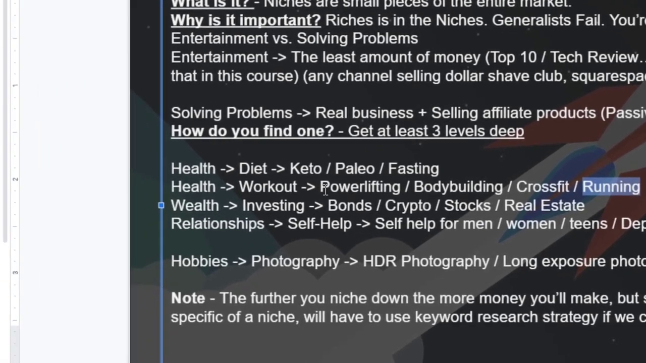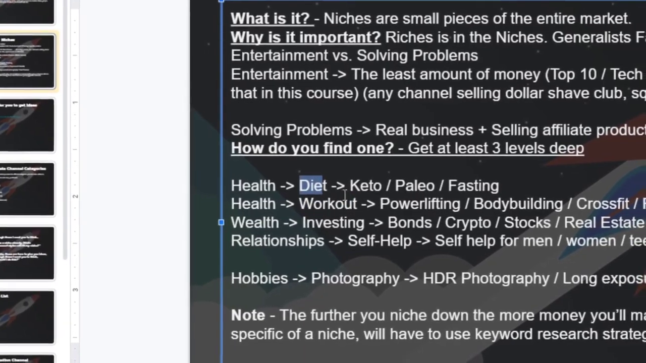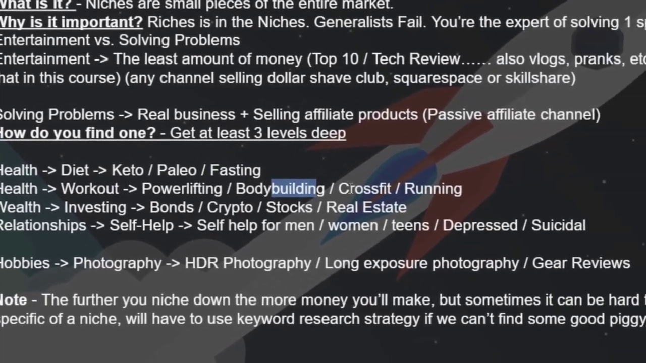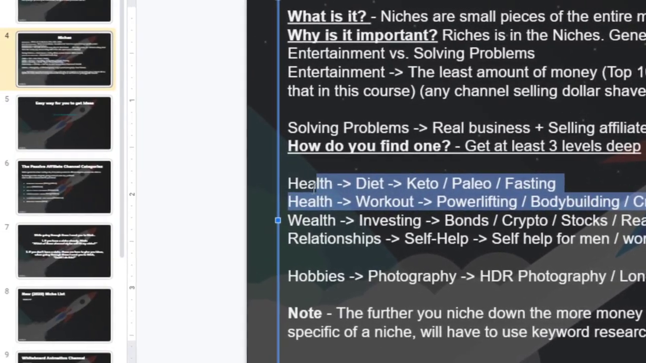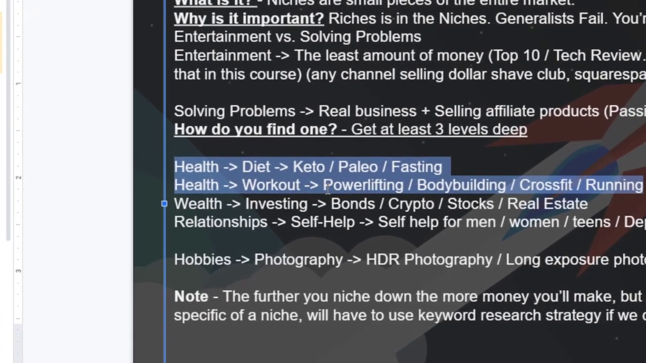So a lot of people want to make a YouTube channel and they want to do workout and then diet and then powerlifting and then paleo and then fasting and then bodybuilding and then CrossFit and running, all of them at the same time. Now, this is almost impossible because YouTube wants you to produce one type of content, and then it wants you to become an authority in that specific content.